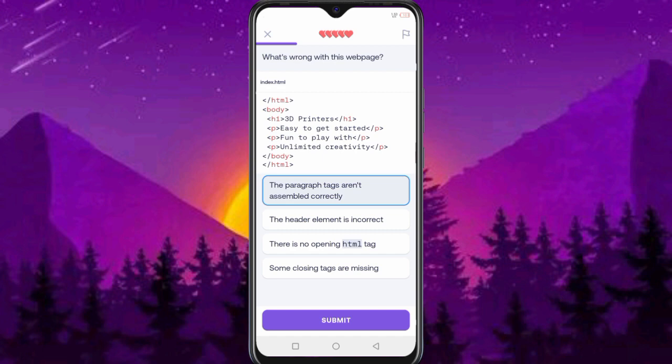The paragraph tags are not assembled correctly. The header element is incorrect. There is no opening HTML tag. Look at this carefully. There's no opening HTML tag. And also the next question is that we are correct.